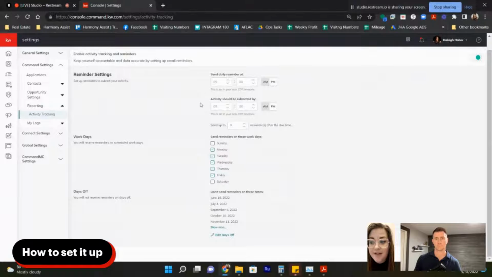When should the activity be submitted by? Now, if you're a solo agent, you may or may not use this as much. However, if you're a team, you probably have rules around when you want your activities submitted to the team by. And so we can put that time in here as well. I have it set up to 5 o'clock. Maybe we want to do 6 p.m. And you can send up to X amount of reminders after it's due. So, hey, agent, don't forget.